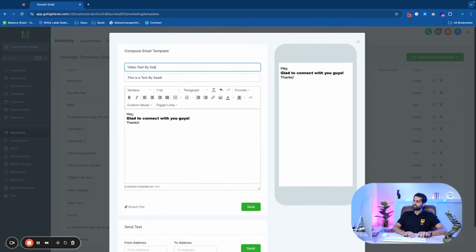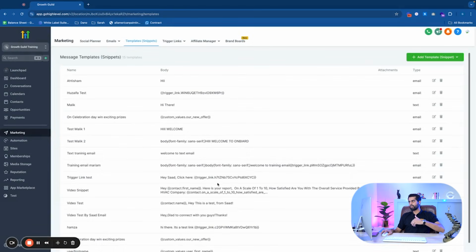I'm just gonna do video test by email, I'm gonna name it this and I'm gonna save it. Now we have these snippets saved inside the template section.